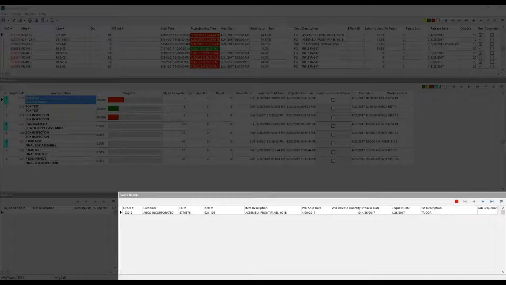The bottom section of the window shows any rejects that have been reported, as well as the sales order that is driving the given work order.